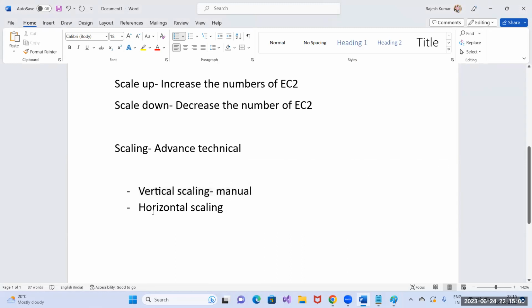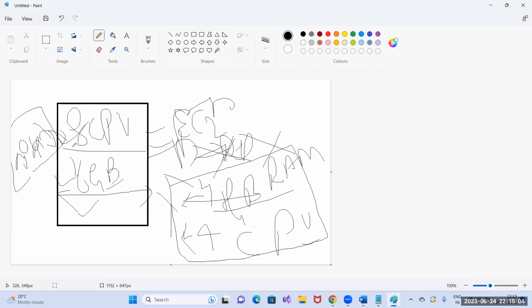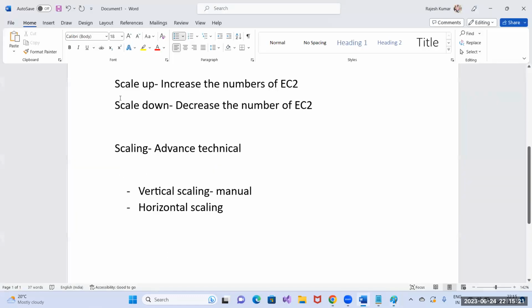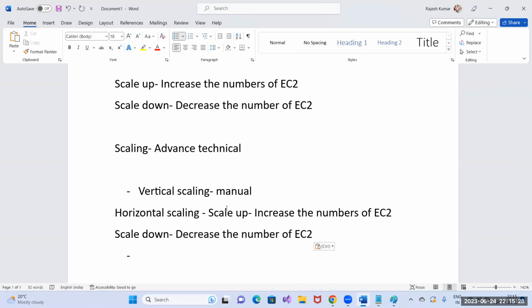Now comes horizontal scaling. In horizontal scaling, what happens? If the load on my current EC2 is increasing, it will create multiple copies of the EC2, depending upon my load. If the load decreases, it will remove the copies. It will decrease the copies of my server. And these two, scale up and scale down, are the types of horizontal scaling.